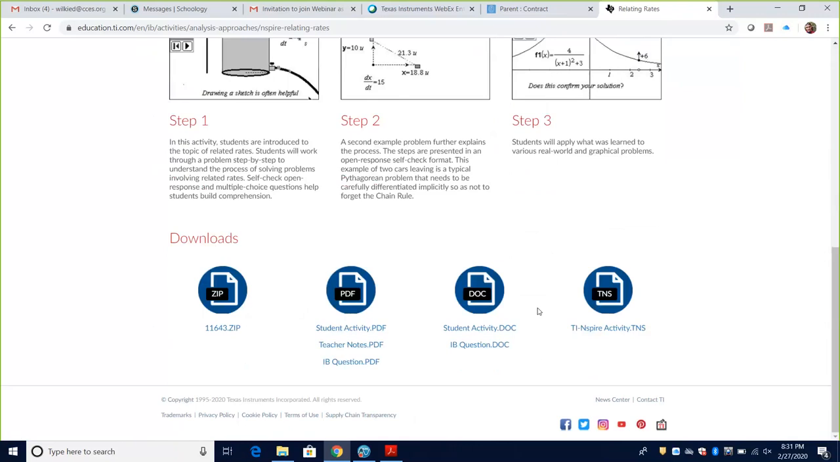But the cool thing down at the bottom, this is where we're trying to make it more IB-like. The first download, the zip file, contains every file that you would need for this activity. Basically everything you see right here to the right of it is in that zip file. We have a PDF of both the student activity, the teacher notes, and my favorite part is an IB question. We also have Word docs, which is something cool that I will talk about in a second. And then we also have the calculator activity. If you have the Inspire, you would open up this activity to go along with your students.